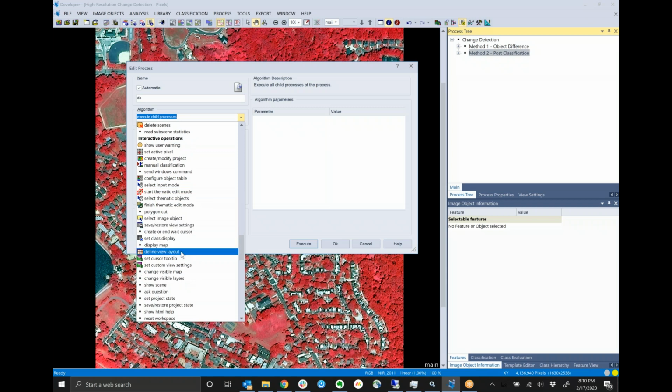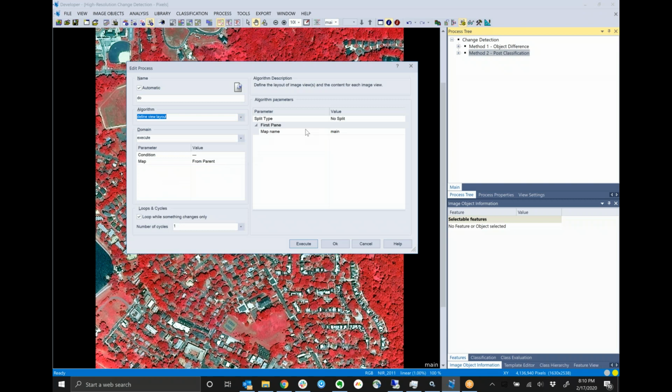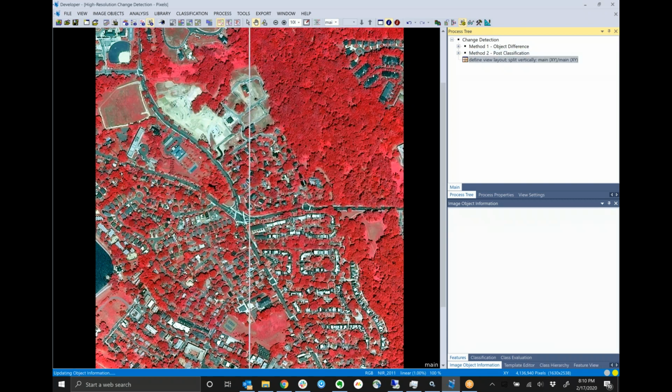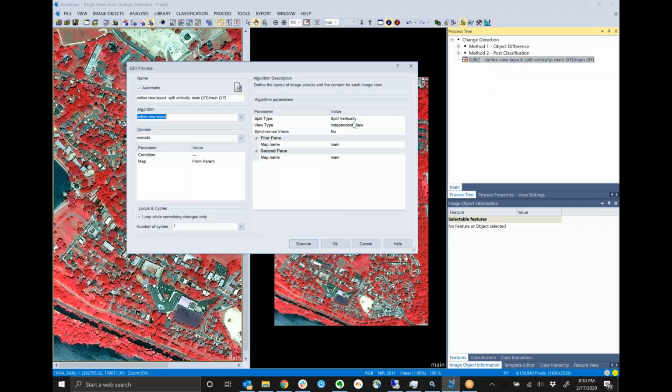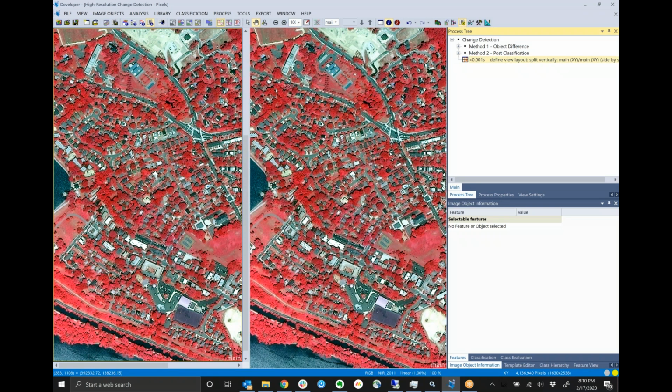Save, restore. Oh yeah, define the view layout. Yep. So there's define view layout, and you can say split vertically. Okay, so then it'll do that. And then if you look within here, I can change this to side-by-side view. So then it links them.